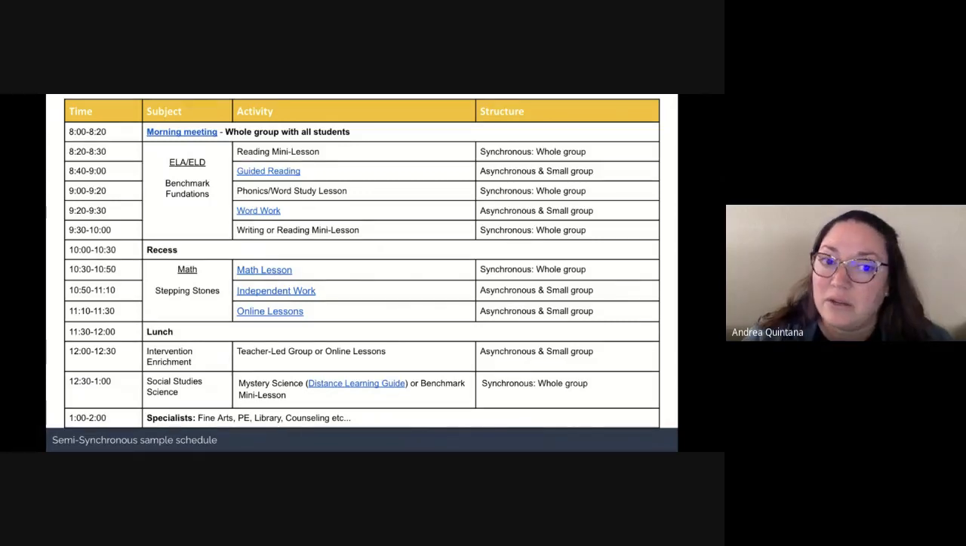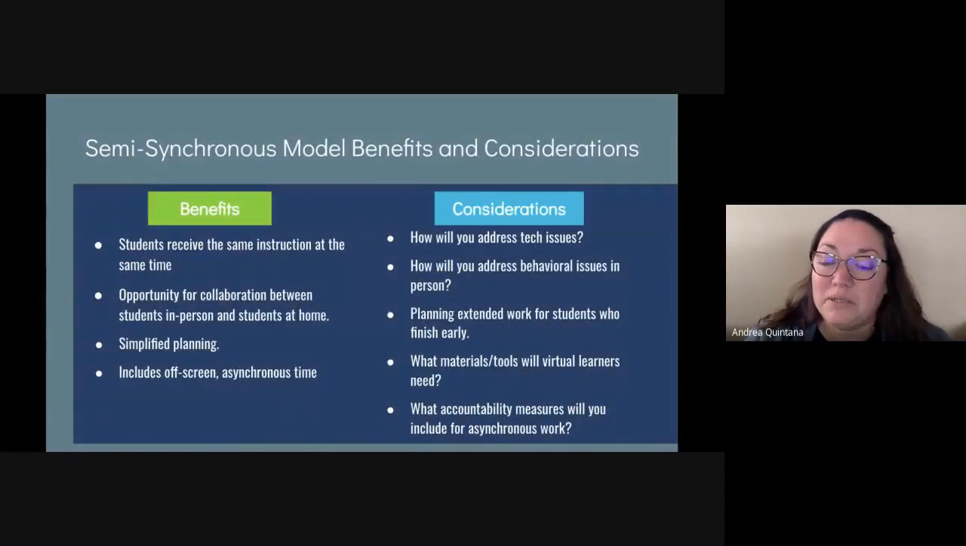Now, as you consider this schedule, we want to build off of what's been going well for you, what's been working for distance learning, and how are your students currently handling distance learning. So we want to know that the benefits of this are that students receive some of the instruction all together at the same time. Again, that could be small groups of instruction or your whole entire class. That this model does provide opportunity for collaboration for at-home and in-person students to work together.